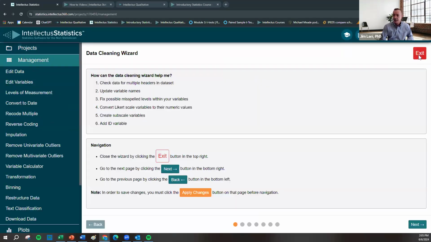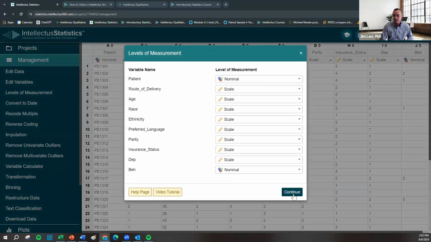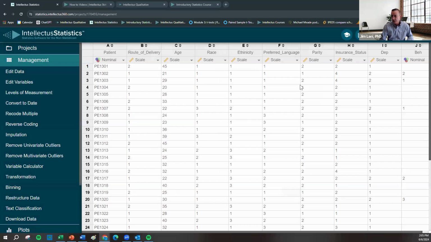All right, you're going to X out of that, X out of that, continue. Okay, so here's our data. So we want to clean up again. We have patient, route of delivery. This is probably nominal, so let's clean that up.